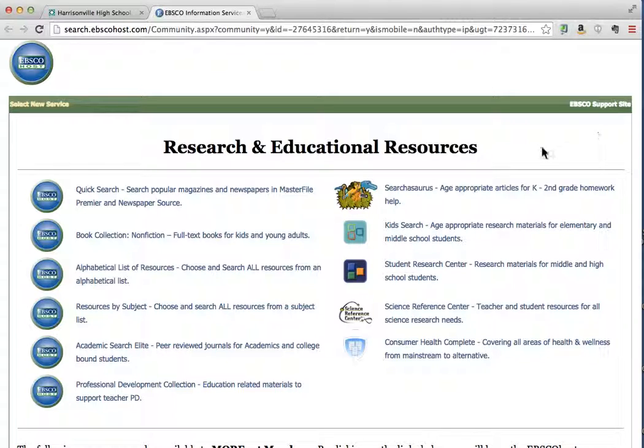Kids Search and Searchosaurus you're probably not going to ever need. You can see right here from the grade levels, middle school students and K-2 students, not things that you're really interested in. Student Research Center, this is probably something you'll use. Science Reference Center and Consumer Health Complete, things that you might use for your science and health classes. You're probably not going to use this, but you are going to use all of these.